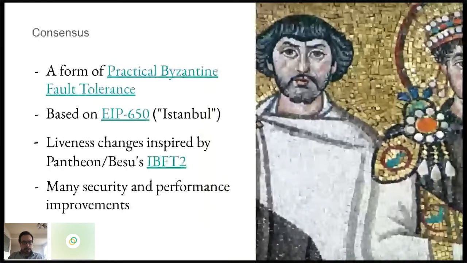The thing is, though, the first versions of IBFT did have a few faults. A lot of these are described within Pantheon's paper, which is linked here in the slide. And the initial version of IBFT used a locking mechanism to ensure safety during round changes.